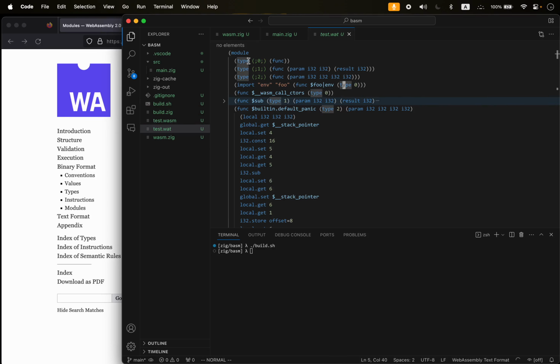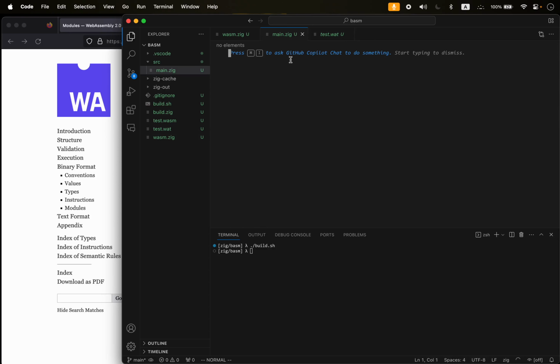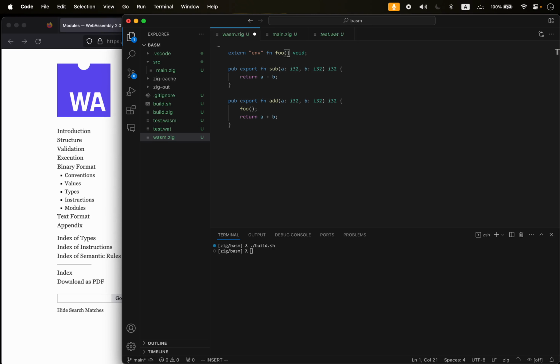And that will have a type in this type table that is referenced to that. And so the host environment needs to provide us with this namespace env and then a function called foo that meets this type signature.